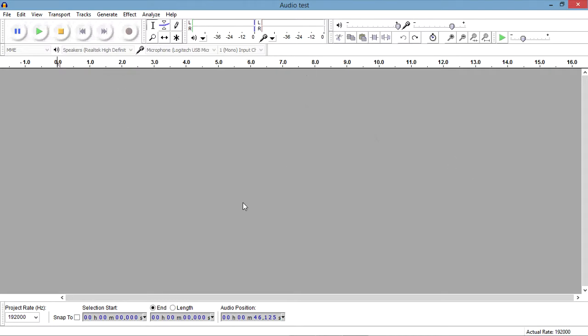So next thing you want to do is go down here to project rate hertz, and I personally have mine set to 192000. You could go ahead and play with these however you want. Some people go up to 384000, some go all the way down to 16,000. It's just what works for you. So I would suggest you just go ahead, play with these, and listen to each one and see how it sounds.